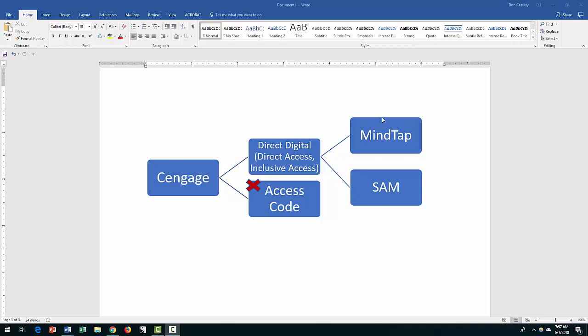Now, we got these things here, MindTap and SAM. Many of you know what this is, but some of you don't because you haven't had a Cengage textbook before. So what this is when we're on the far right is MindTap. And I'll show you what that is in a second, and I'll show you SAM as well. But MindTap is this environment that Cengage created. It's also part of the access code, but that doesn't apply anymore.